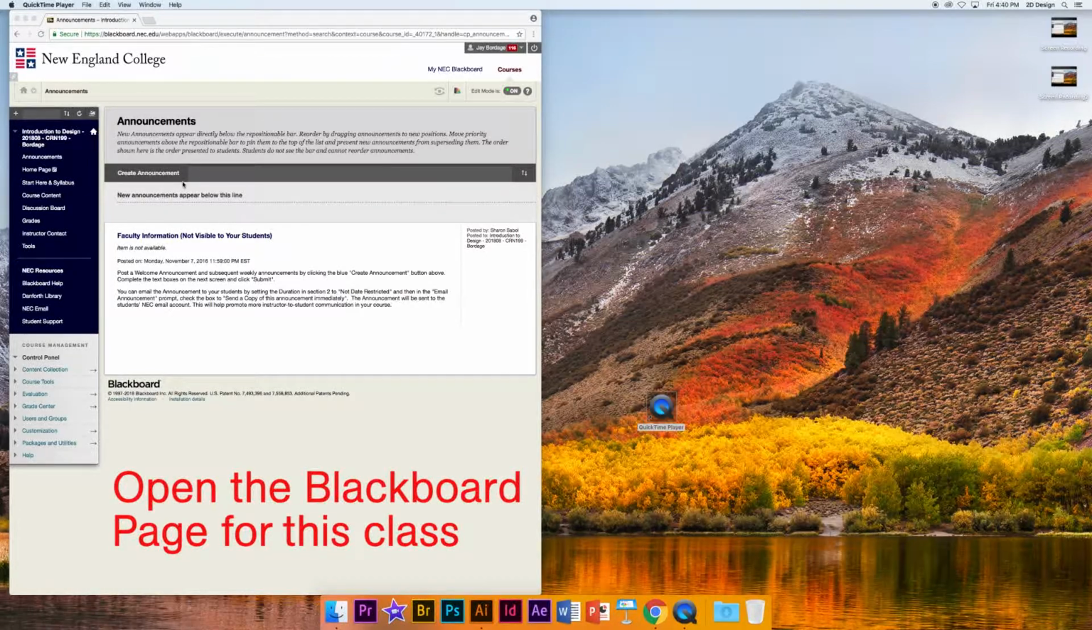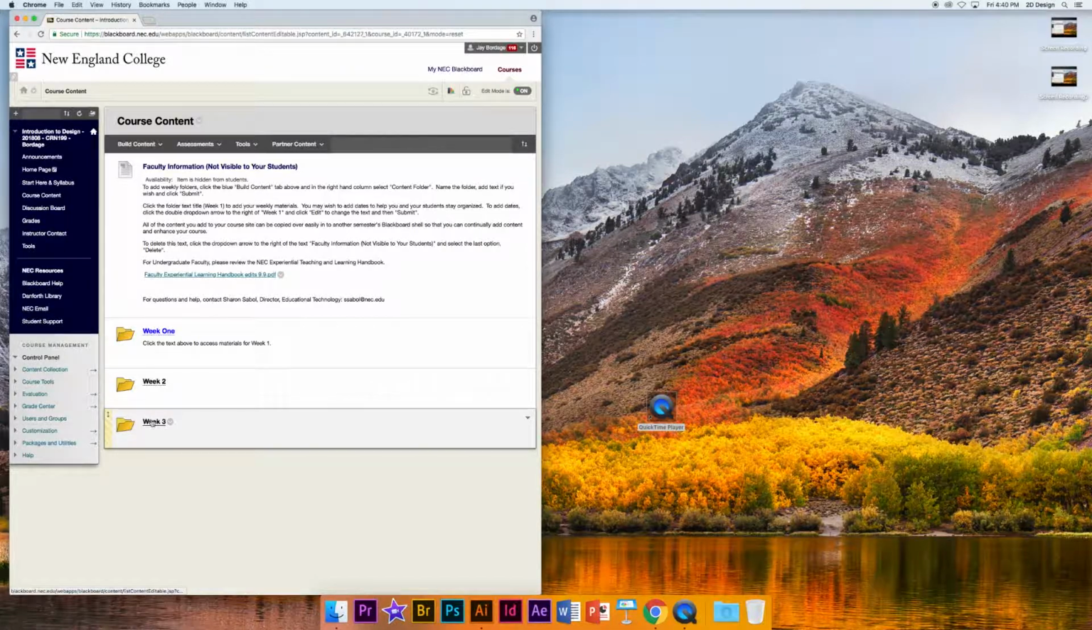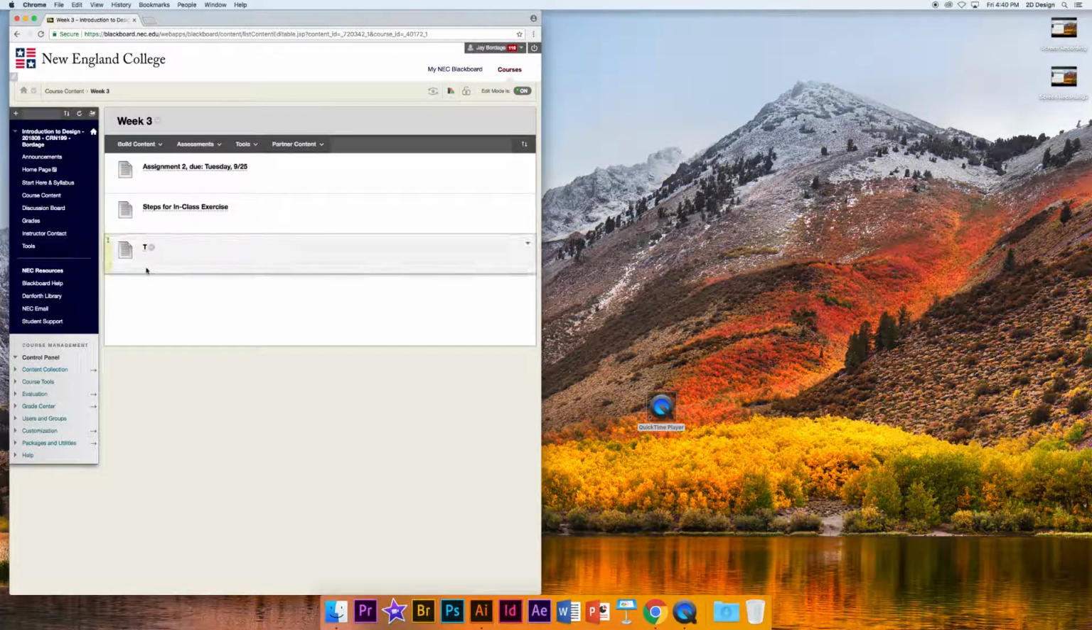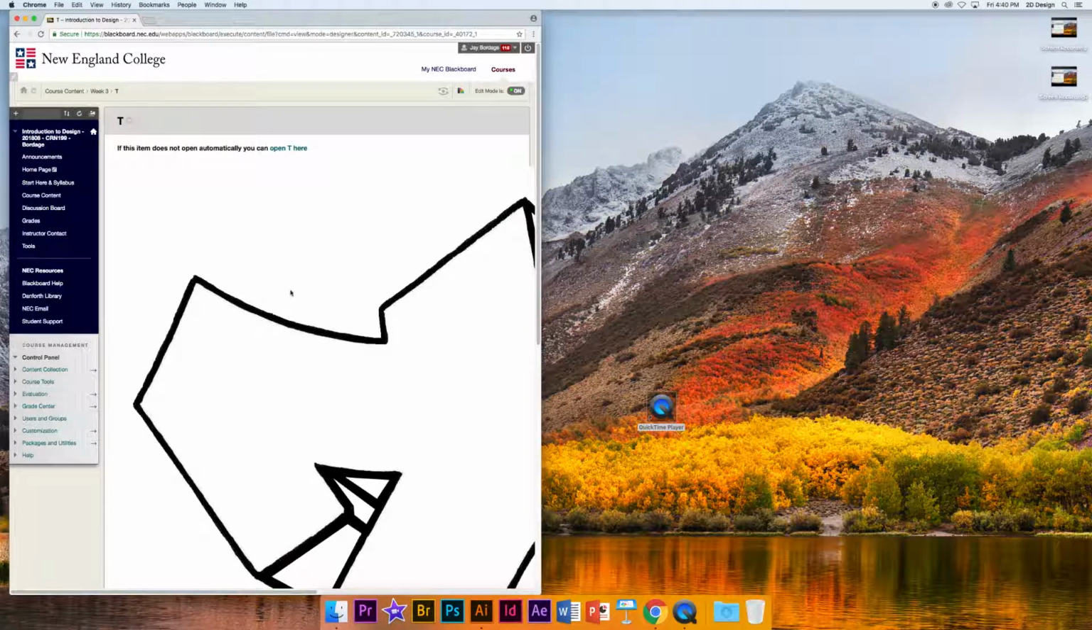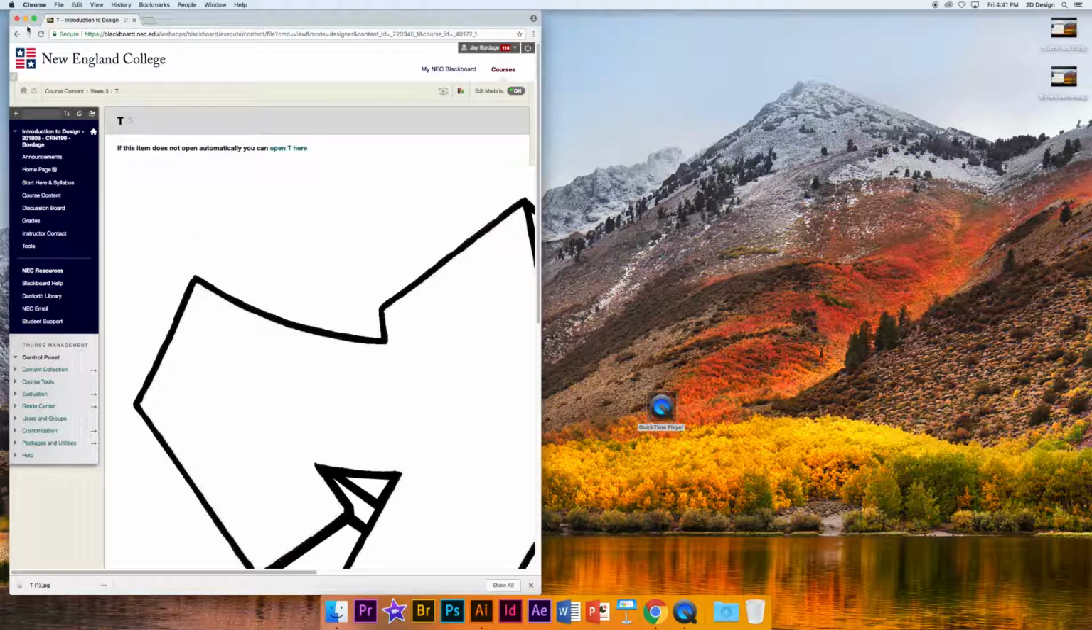The way you do that is you go to course content, you go to week three, and you click on the letter T. Once the letter T is open, you don't have to see the whole thing, hold down the control key and click. That gives you the option to save as. You click on save as, you go to documents, your name, assignment two, and then you hit save. All right, that's all we need from that.